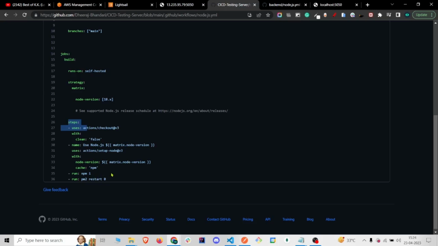This step just does the default thing, and after that it runs this command. This command is npm i, and after that pm2 restart 0. So it will work like this. So we have done this.